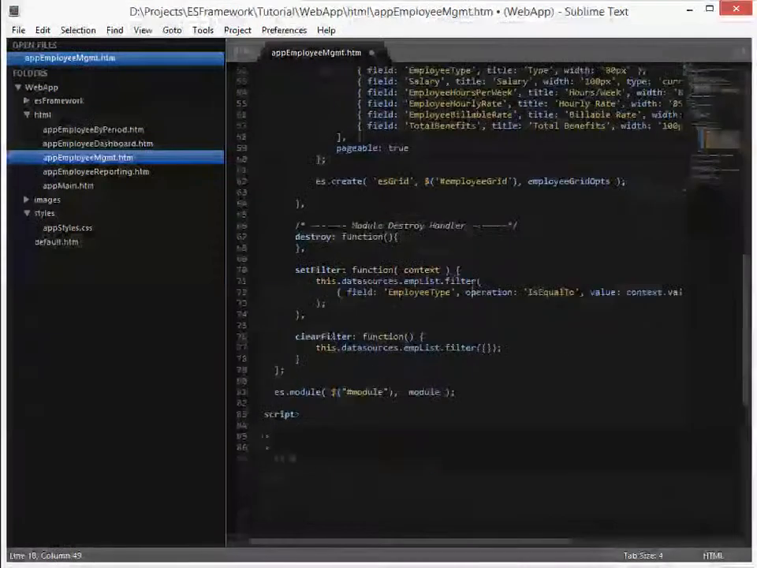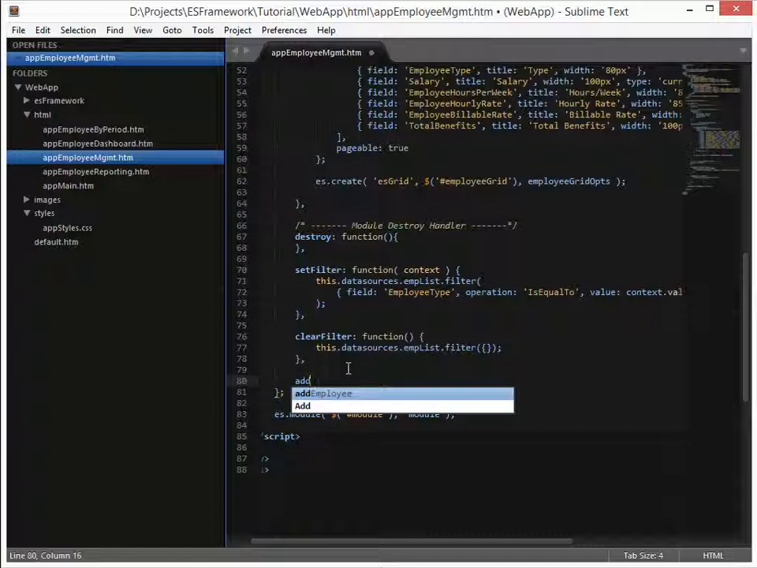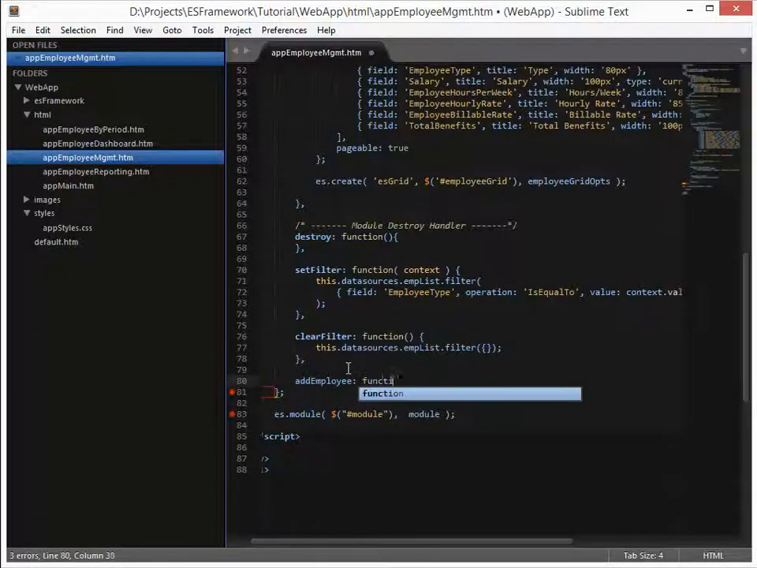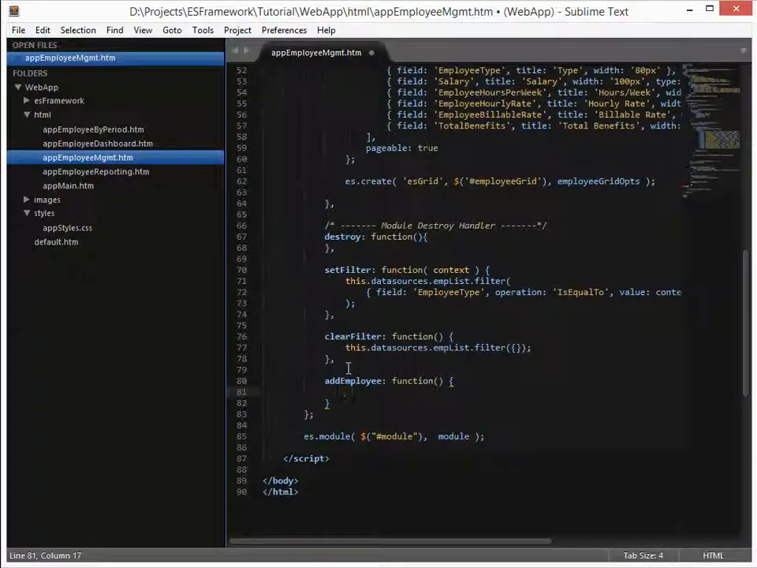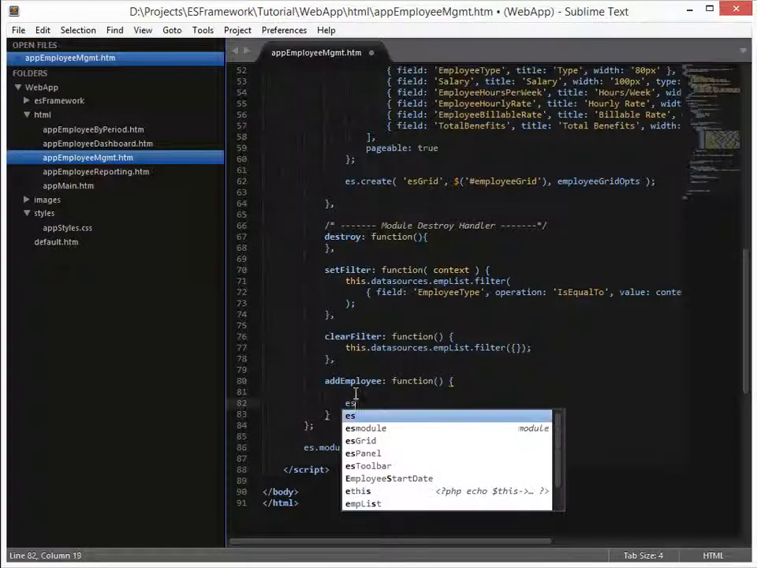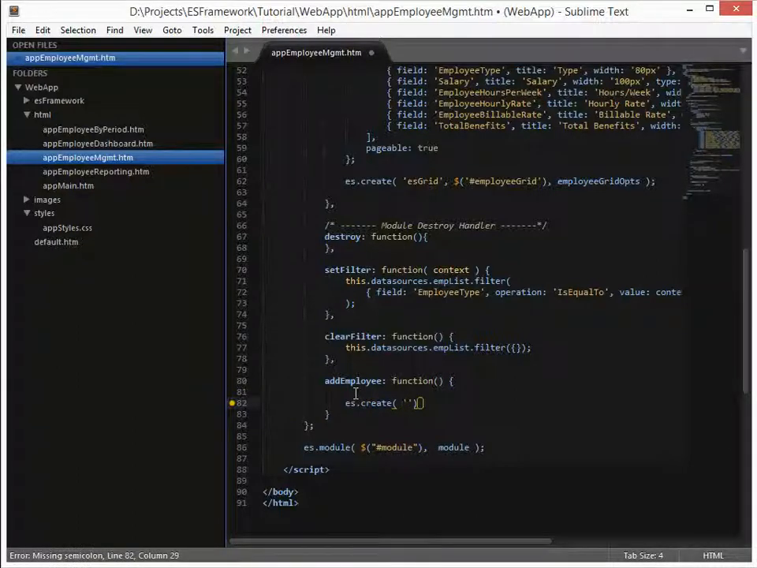Let's go ahead and come down to the bottom of our module, and we'll do it below the clear filter. So on the add employee, we're going to set that up as a function, and we don't really care about the context in this case as we did with the filters, so we do not have to specify any parameter coming in. And what we're going to really do here is we're going to create a dialog widget. So we use the same esCreate function that we've been using all along, and this time the widget is esDialog.